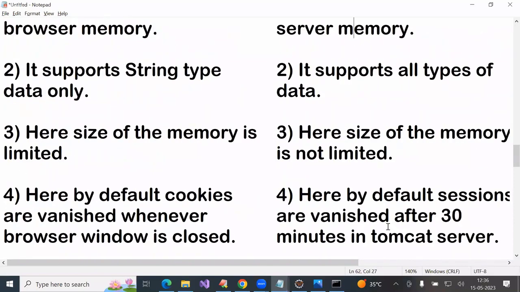That is the first difference. A cookie supports only string because the cookie constructor takes the second parameter as string only. A session supports all types of data because the setAttribute method takes the second parameter as object type. Can I pass an employee object? Yes. Can I pass a student object? Any class you can pass. That's what all it supports. But string means string subclass is not there. String is a final class.